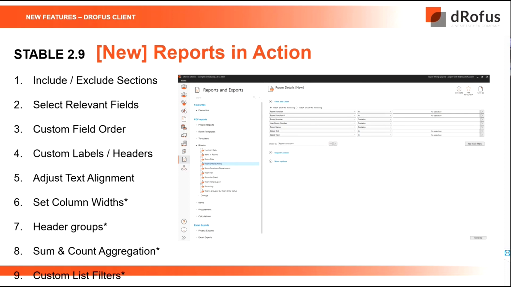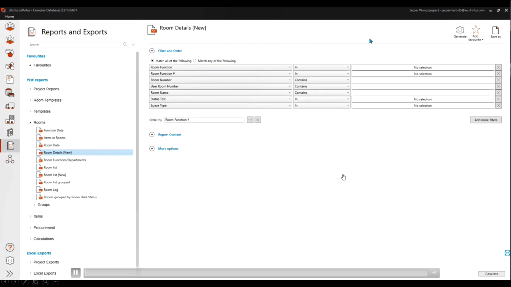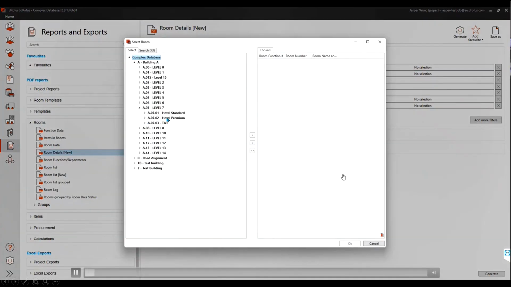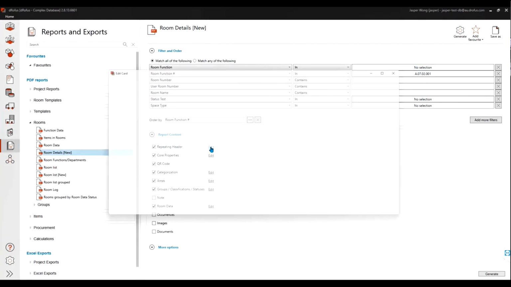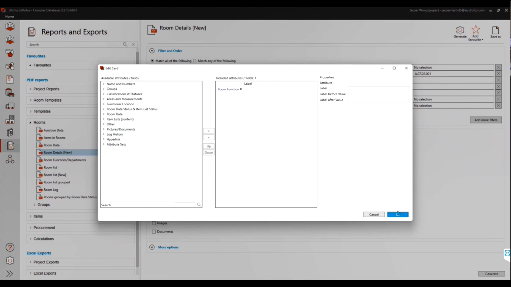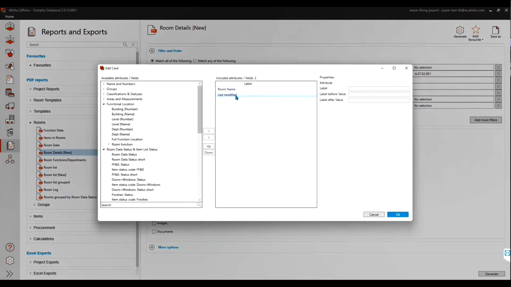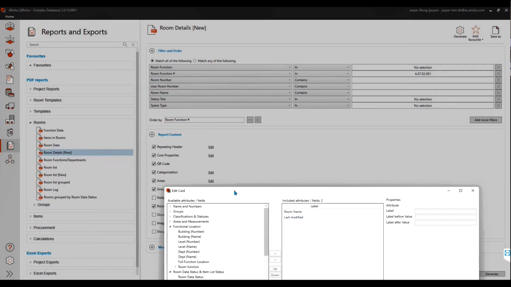New reports. So this is another 2.9 stable. And I believe this is actually a bit of a video I'll try and talk to. So it's been sped up, so I've got to talk fast. Within the report contents here, you can see that there's a multitude of things you can either activate or deactivate, reorder if you so wish.